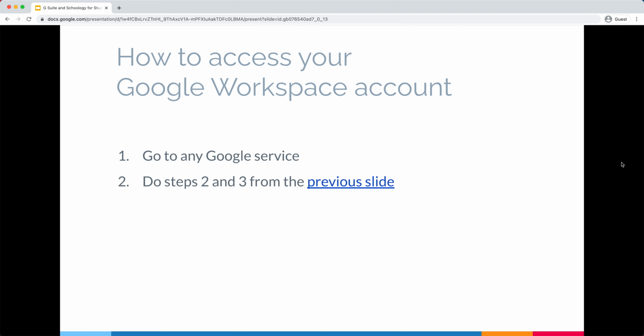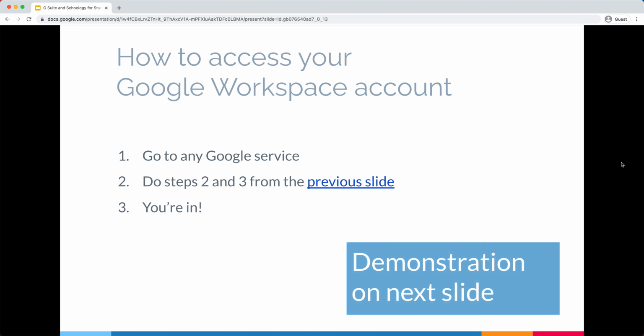So what did we say step 2 was? Step 2 was enter your email address. And where are you going to get that from? Your parents are going to get that from your teacher. And then after that, step 3 was what? Enter your password. Very good. And then you're in. All right. So now we're going to show you a demonstration on the next slide.